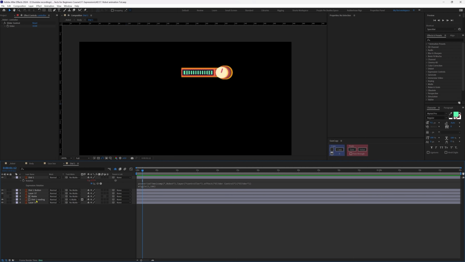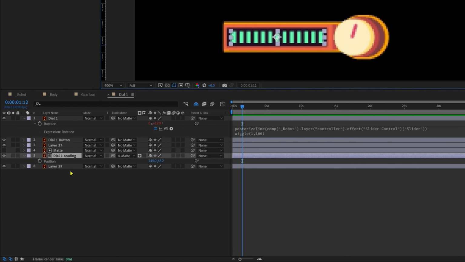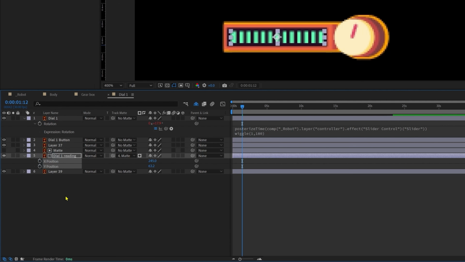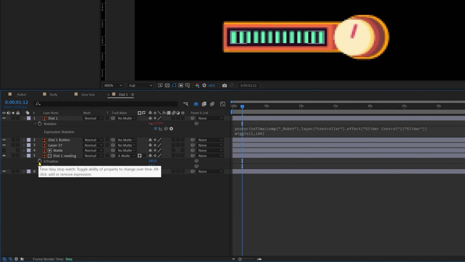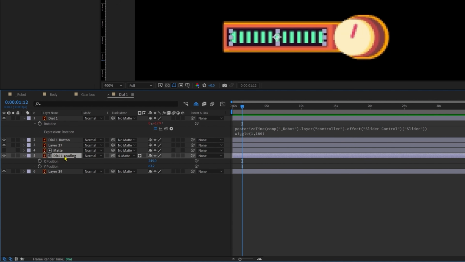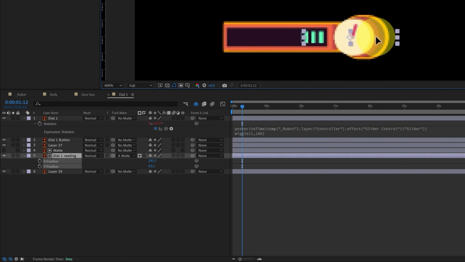Now to link the dial reading with the dial button, we will be using the linear expression. So open the position property and separate the dimensions. And we are only going to work with the X position property. So press and hold the Alt key and click on the stopwatch. And first we have to check what is the minimum and the maximum value of the X position property. So right now it's giving the maximum reading. At maximum, it's going to have 245. At minimum, it's going to have around 305. So these are the two values we would need.